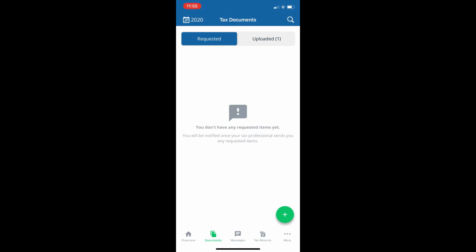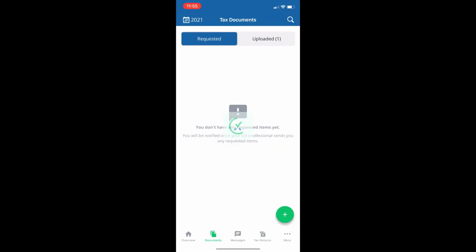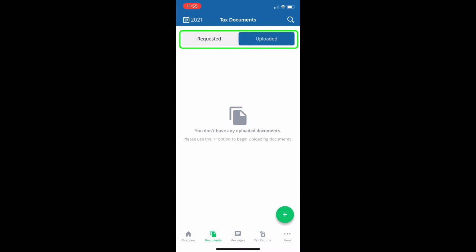If you notice you're in the wrong year, you can switch by clicking in the upper left hand where you see the calendar and year. But we are going to leave it on 2021 for the purpose of this tutorial. We're going to shift over into the uploaded side, which is where you're going to be able to add documents in easily. So if you look in the bottom right-hand corner, you'll see the little circle with a plus in it. Click that and you'll see options to take a photo or upload files.